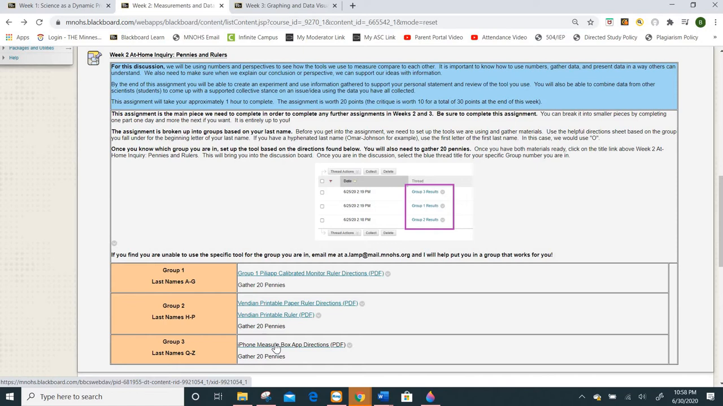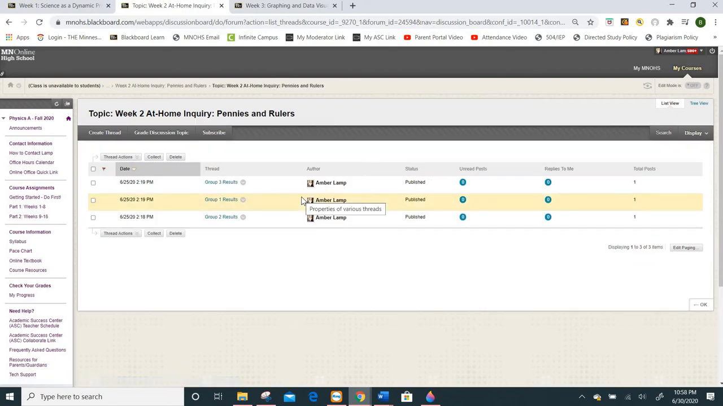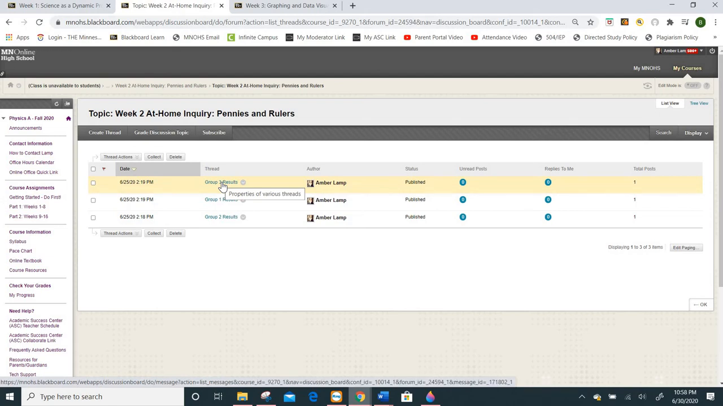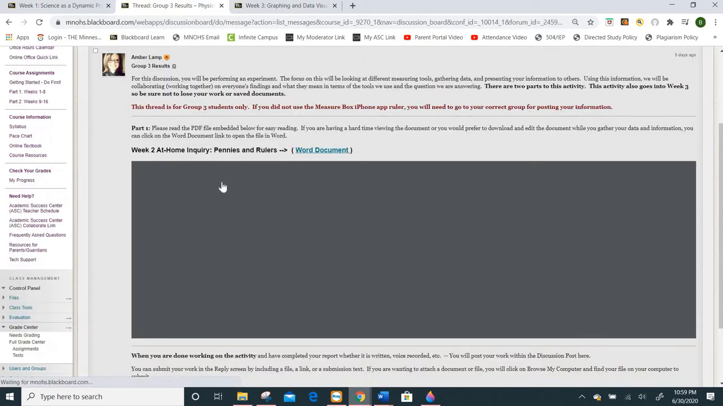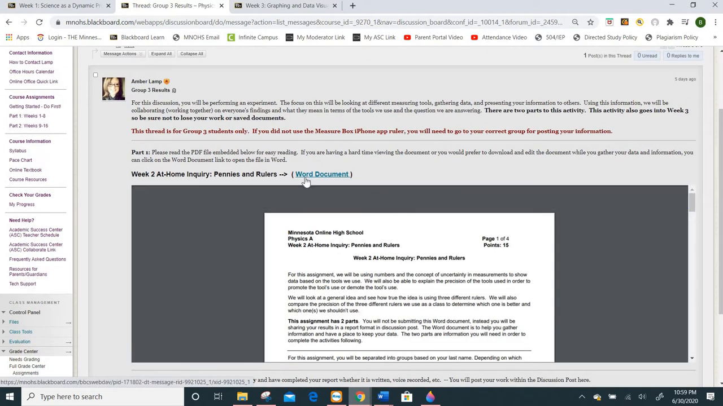So once you know what group you're in and you know what tool you're using and you get that tool up and running and then you have 20 pennies gathered, you can go ahead and click on this title link up here. And that will open you into the thread. You will click on the group that you are in or what tool you're going to be using. And I used the MeasureBox app for the iPhone, and I actually measured about 100 pennies to kind of work with some data. I'm going to click on that thread link, that blue link there, and that's going to open into the instructions.